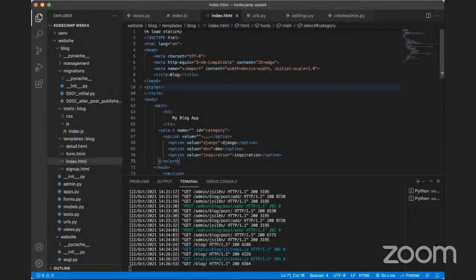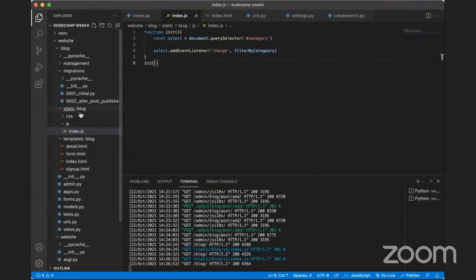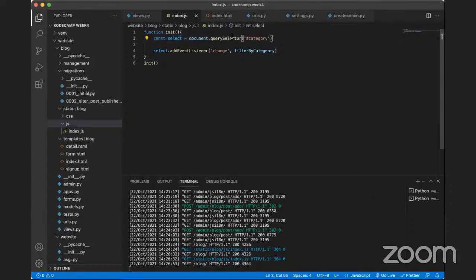Okay, yes. So in this index.html, I created this select element. I gave it an ID of category. These are the options inside. And this is my index.js inside my static folder, in a folder called JS. I created this init function that is going to run when this index.js is loaded. Then I selected the select element using this query selector here. Here I'm adding an event listener to listen for changes in the select. So when the value of the select changes, I want you to call this function here, filter by category, which I'm going to create now.